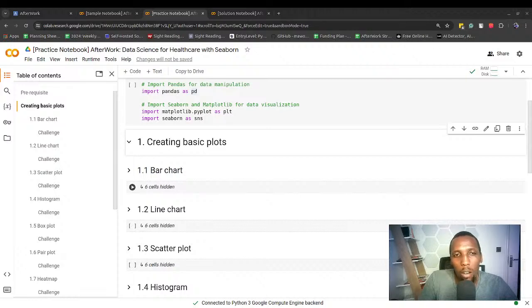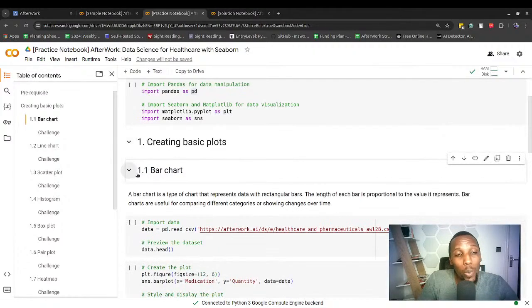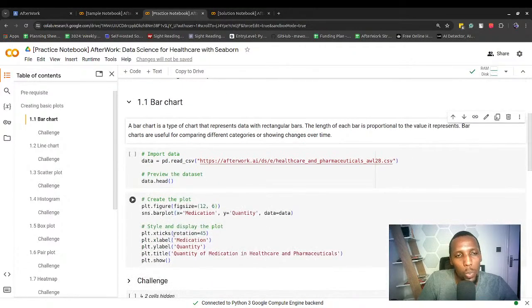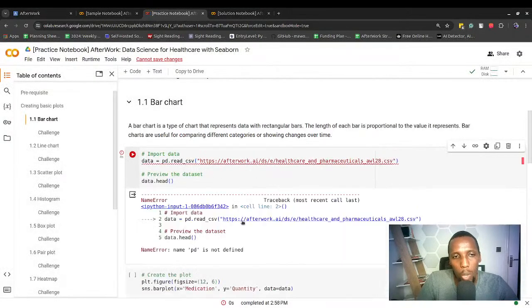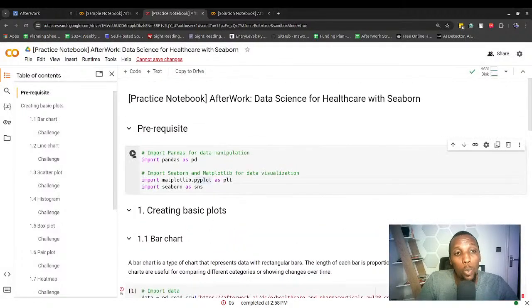Starting off, we are going to work towards creating a bar chart, which is the type of chart that allows us to represent data with rectangular bars, and the length of each bar is usually proportional to the value it represents. So let's first of all load this data set. If you get this prompt, just know that you did not save a copy in Drive. I did not, because I did not want to make any changes. Oh, I forgot. We first of all need to run the prerequisite.